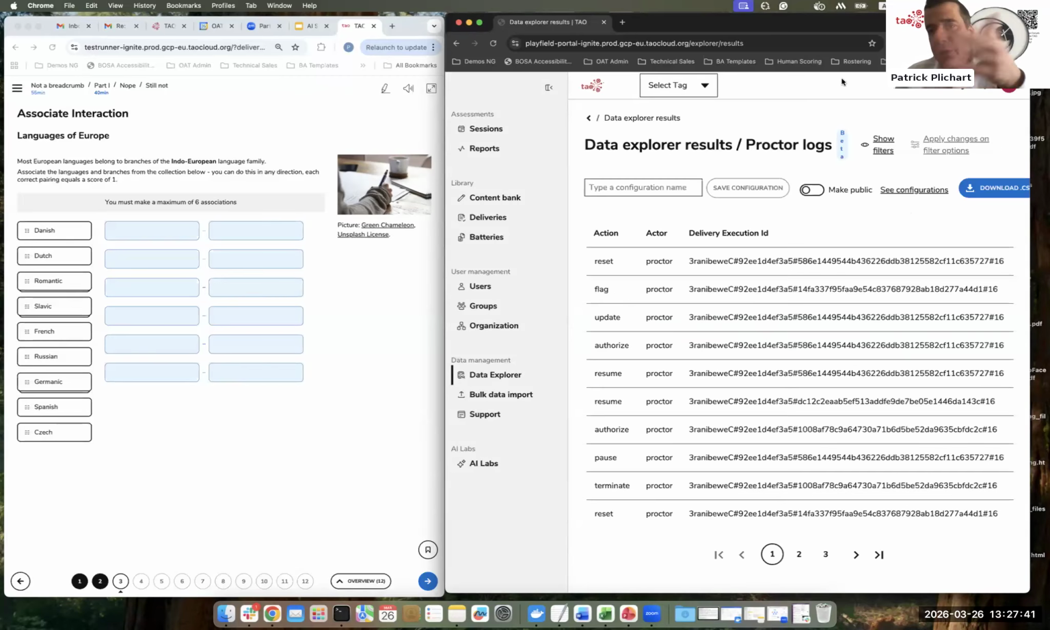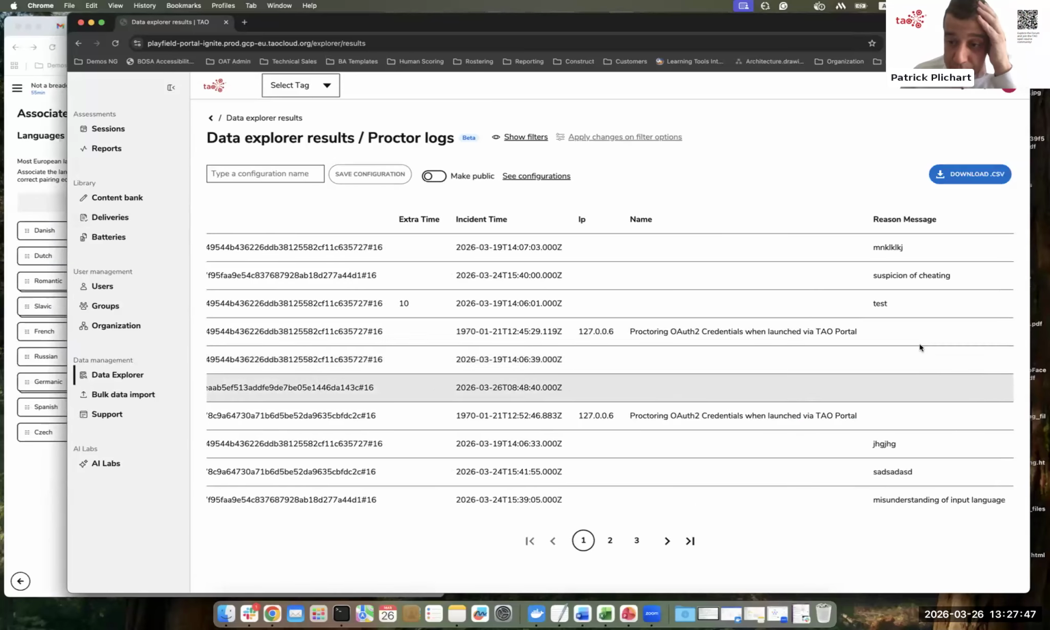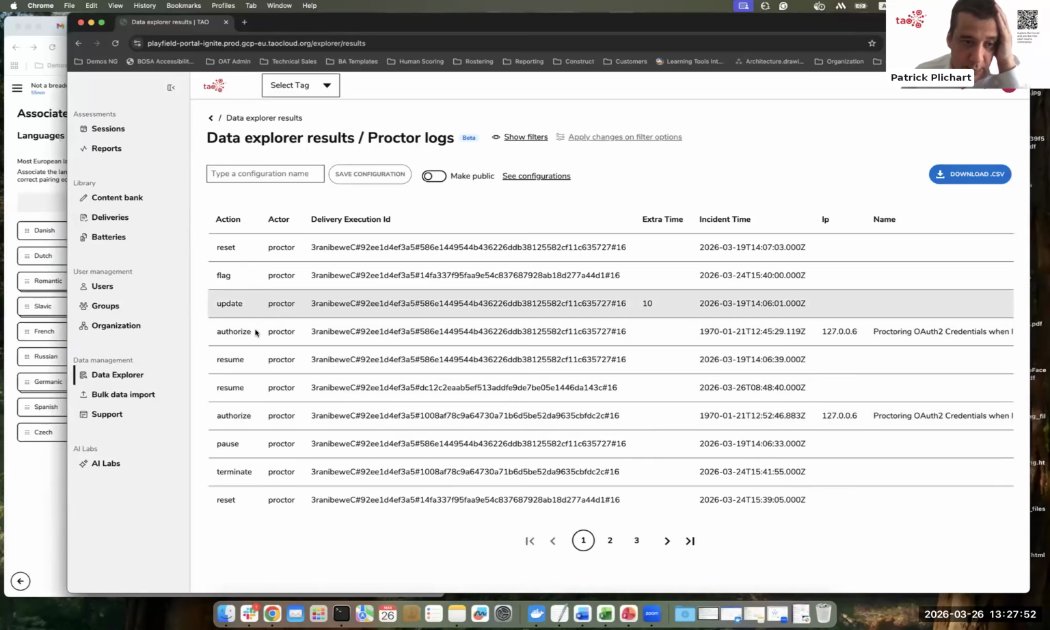So this is making a call to the API of TAO Insights. And then you can see here that suddenly you have all the data about what happened. Obviously this test taker has taken multiple tests, but you can see that there is authorization. So he was authorized to take the test at that specific time.